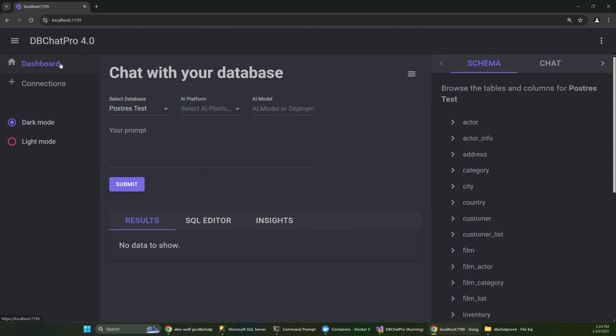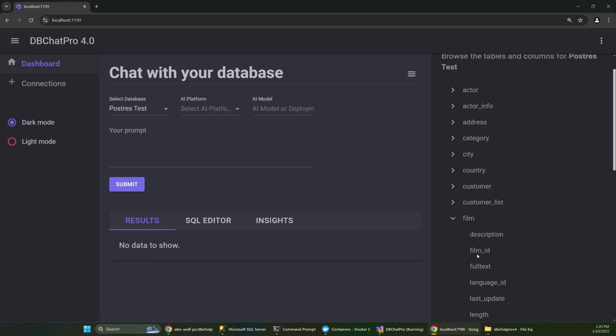So now if we go back to our dashboard, you can see that our UI has changed a little bit if you're familiar with the previous versions of this. So the biggest change is that up here, we now have three options when authoring a prompt to the database. We now select the database itself. So there's the three connections that we just created. And I'm going to stick with this Postgres test for now. And you can see the schema for that popped in over here on the right.